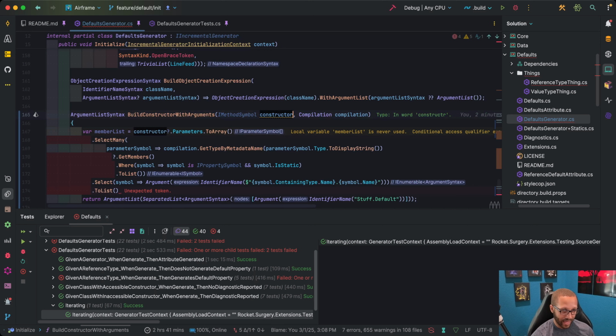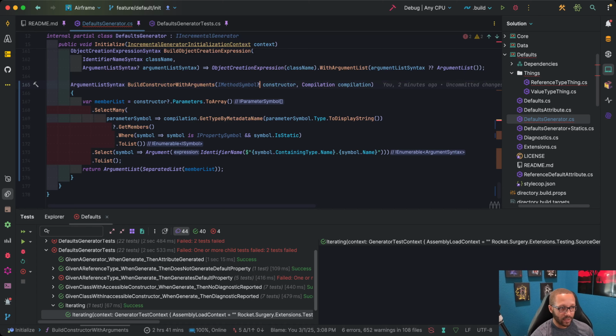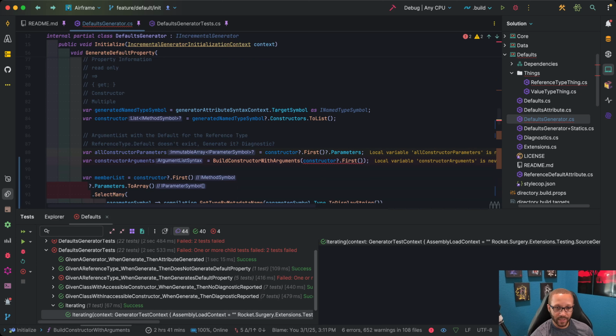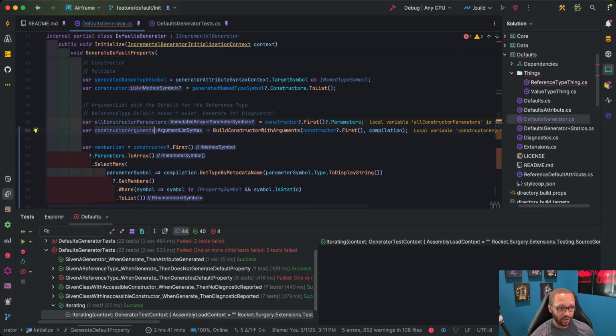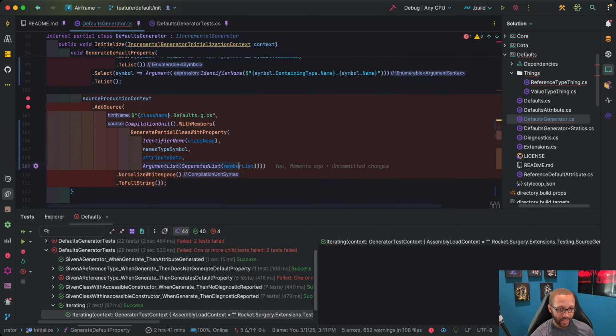That now works. That's unexpected. Here we'll pass the member list. I know I'm going to clean this code up later. No, this is going to be nullable. Now I should have an exception up here. So I send in the first, I send in the compilation. Oh, here we go. Yep. So now I have my constructor arguments, which is my argument list syntax. And now I can go back here and change this.